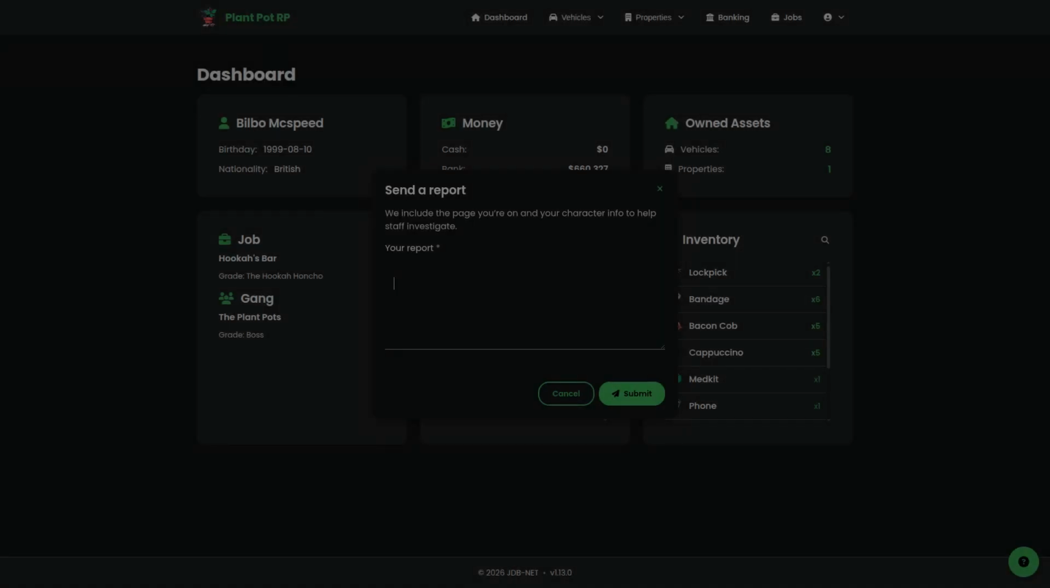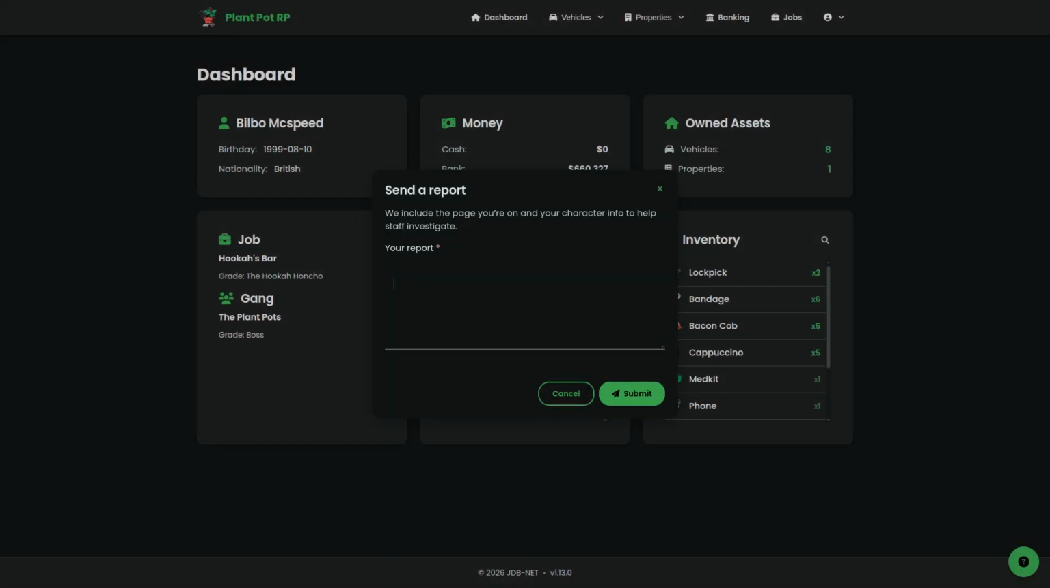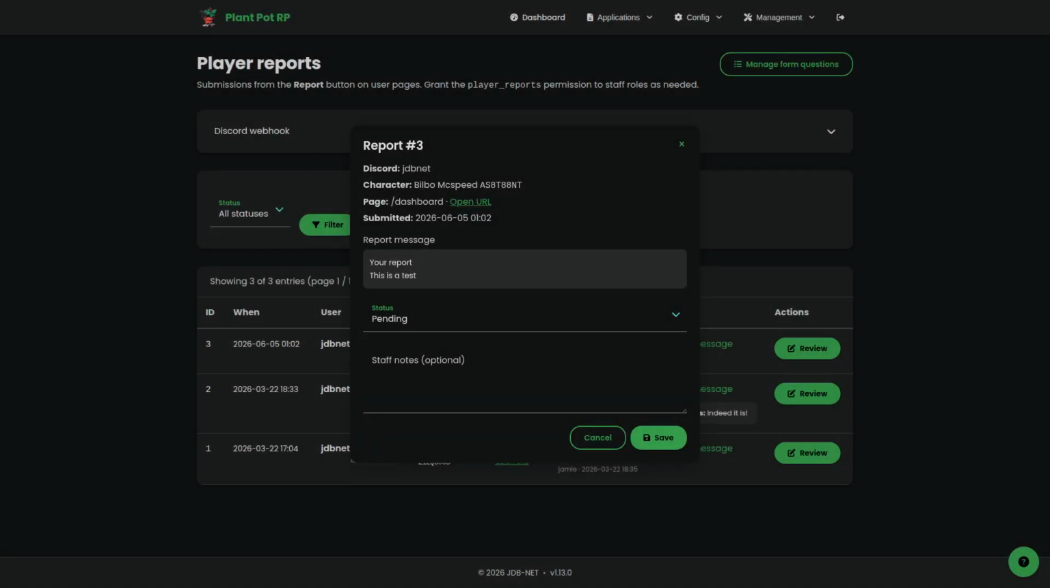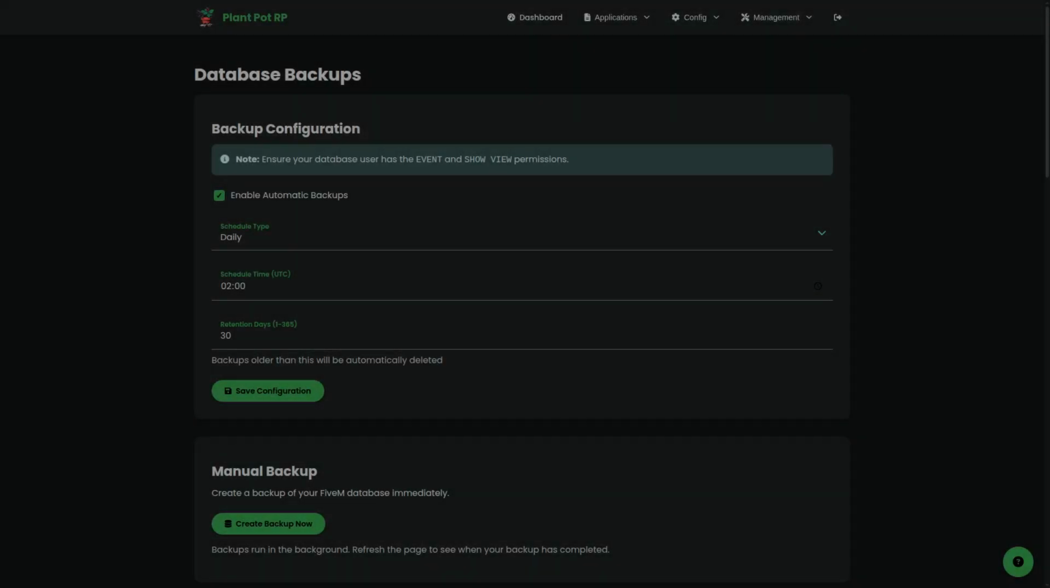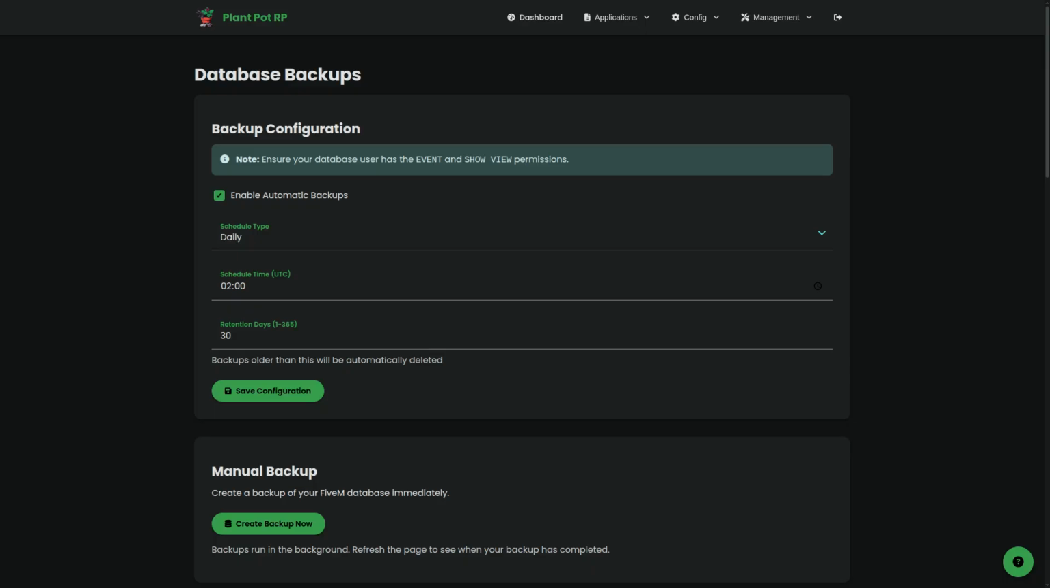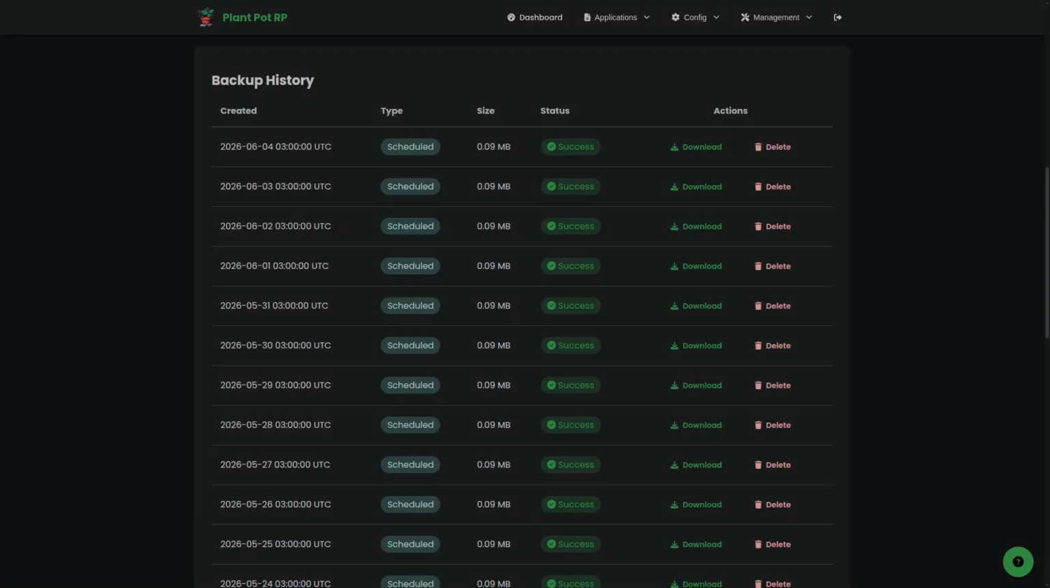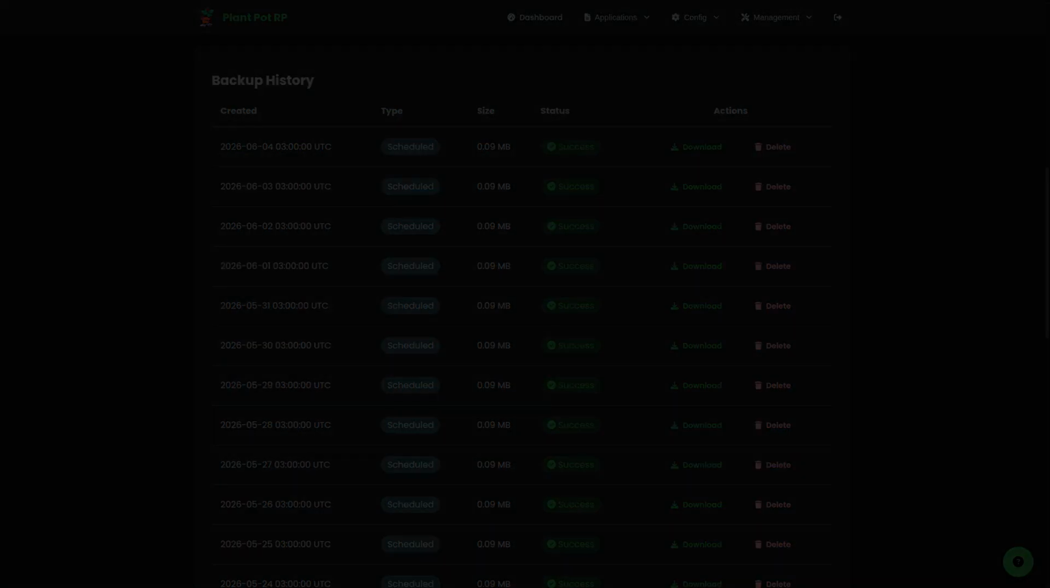Every page in the player dashboard has a help button in the bottom right corner. When a player submits a report or support request, it appears here in the admin panel and triggers a Discord notification so your team can respond quickly. Pro tier subscribers can configure automated database backups directly from the admin panel. This keeps a separate copy of your FiveM server's database independently of your server host, so if anything goes wrong, you have a clean backup to restore from. Backup storage counts towards your planned storage allowance, visible on the main admin dashboard.